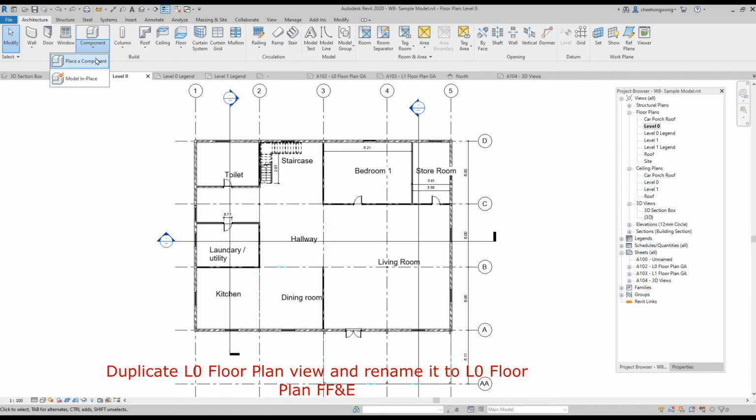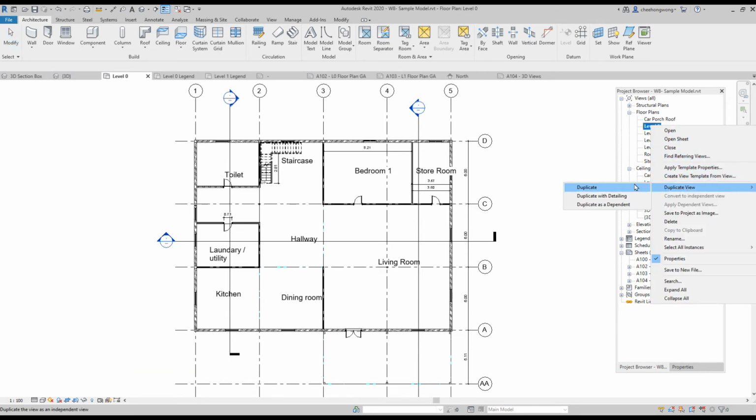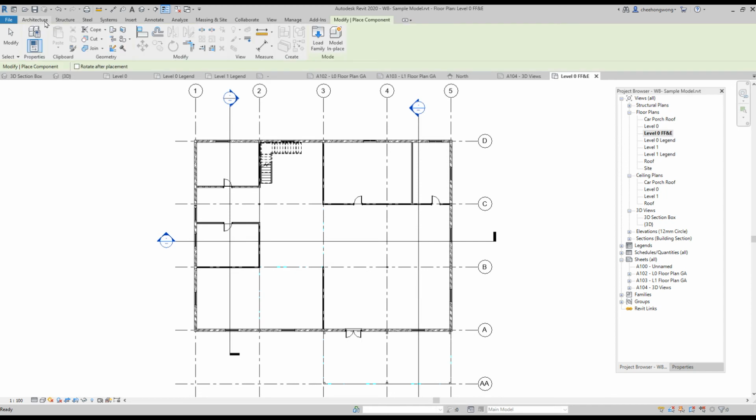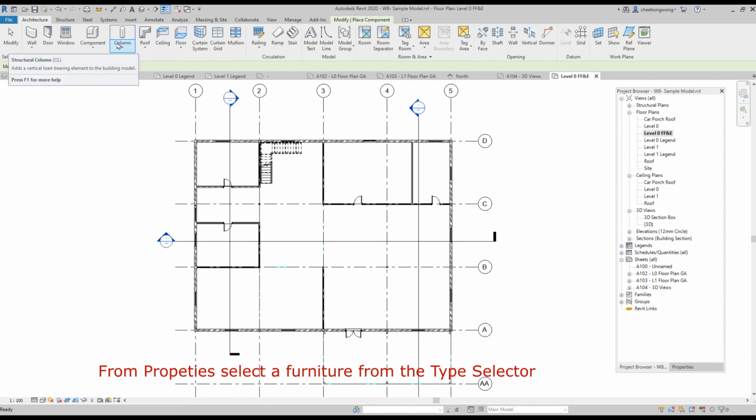To place a building component, first duplicate a view from the level 0 floor plan and rename it as level 0 floor plan FFNE, standing for fitting furniture and equipment.